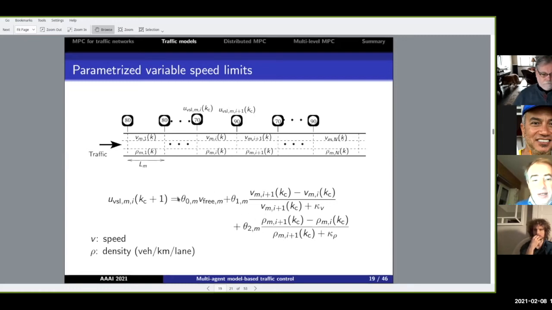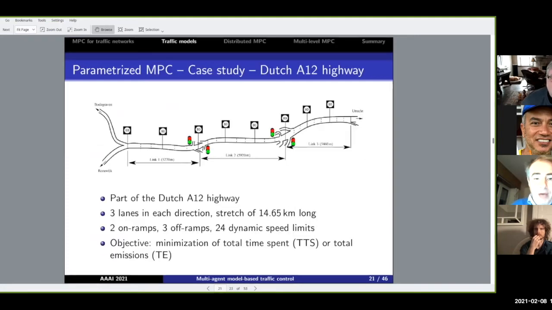And actually we can use the same parameters not only for one intersection or for one segment of the traffic network, but in many segments. So in that way, we can actually reduce the optimization problem significantly by only optimizing a limited number of parameters. Okay. So I will now go on to a case study.